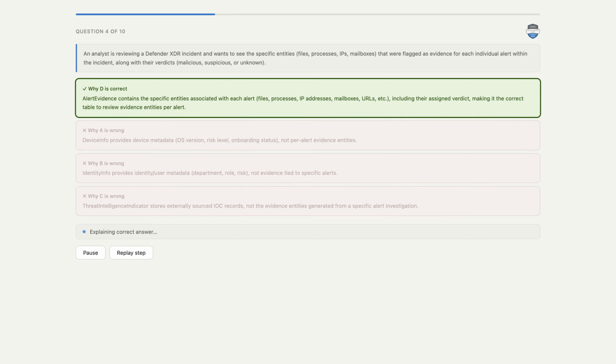Why D is correct? AlertEvidence contains the specific entities associated with each alert: files, processes, IP addresses, mailboxes, URLs, etc., including their assigned verdict, making it the correct table to review evidence entities per alert.